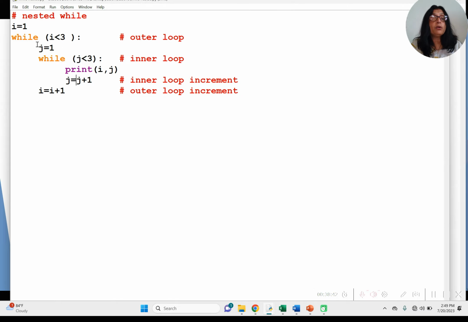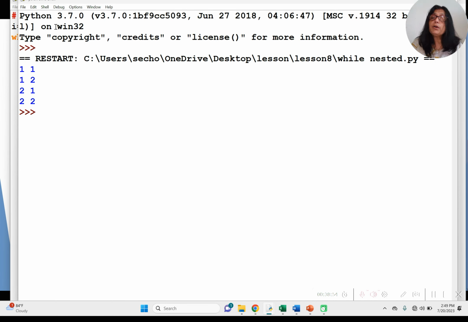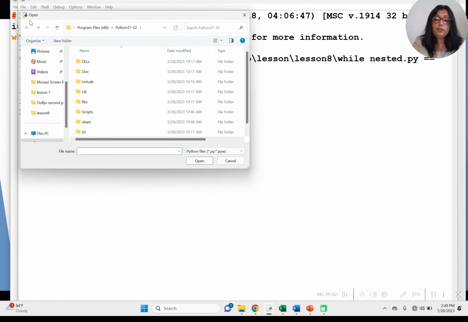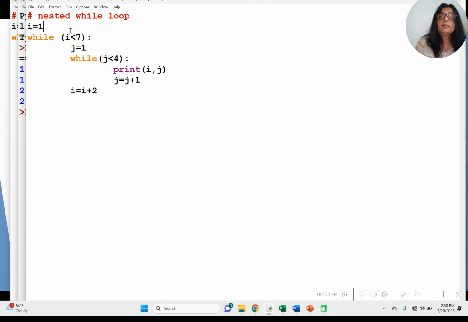Actually in the outer while, there are 3 statements: j equal to 1, the inner while, and i equal to i plus 1. Okay, so we will run the program. Just see, same output like your nested for. For one more program we can try out using your nested for loop and nested while.